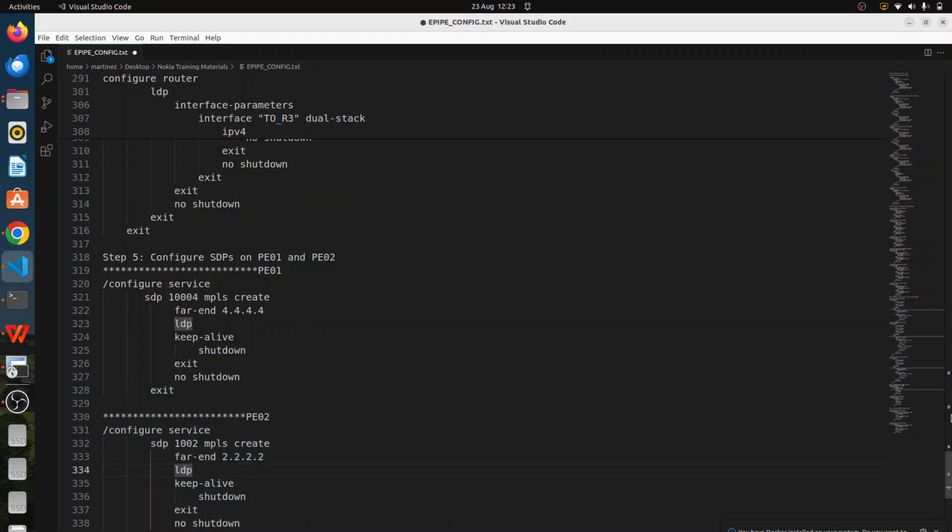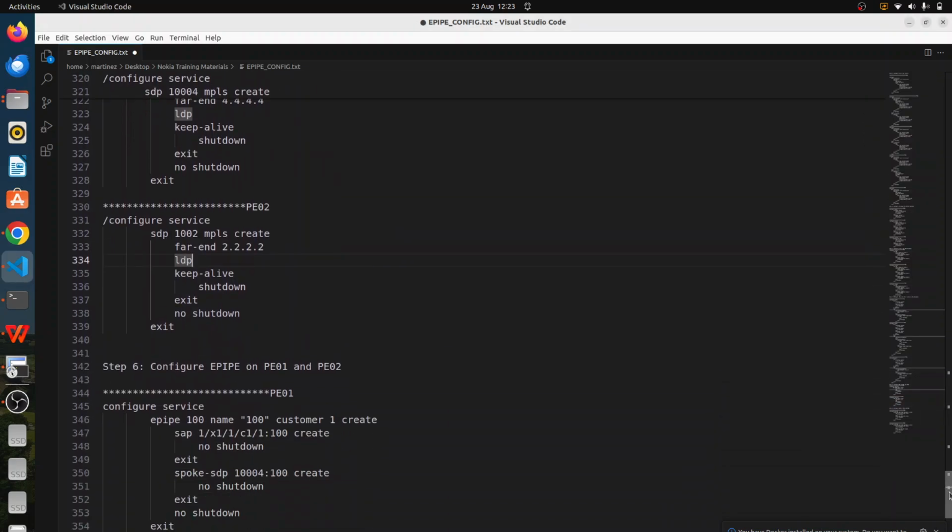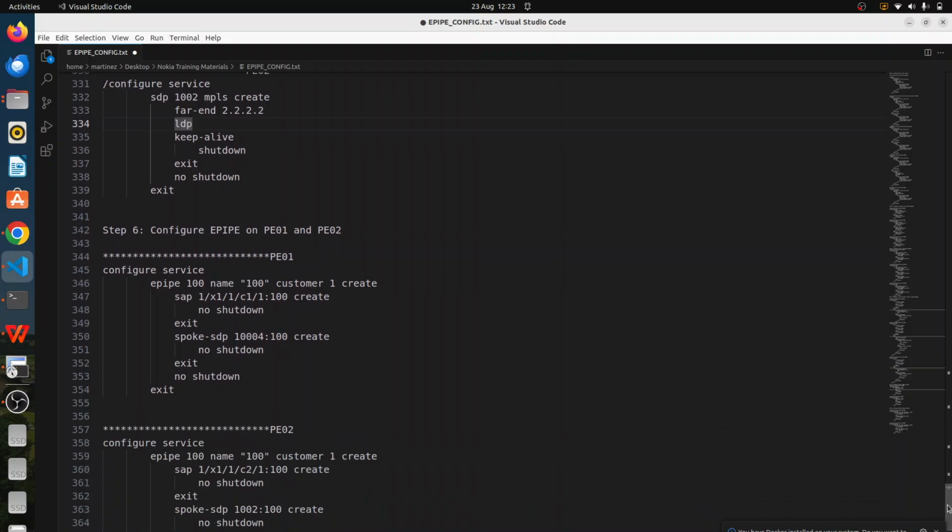The final stage of this implementation is to configure our Epipe service. For the Epipe configuration, we are using 100 as our Epipe ID, so as our service ID. We need to configure it on both routers. And then once we have configured the Epipe, we also need to specify the SDP. This is specified on the spoke SDP. You can see we are also calling the ID that we have configured. These are the configurations for the Epipe. We'll start by configuring P1.